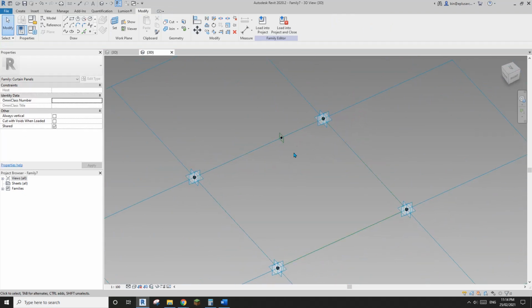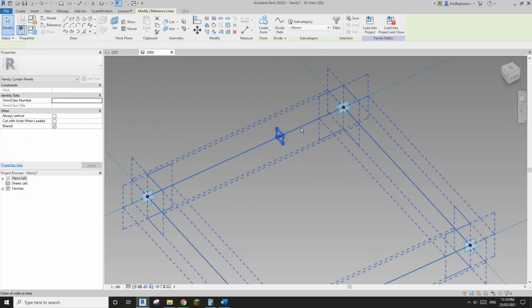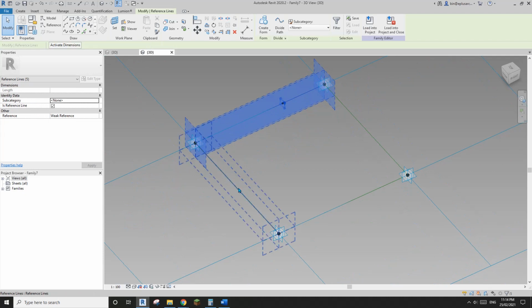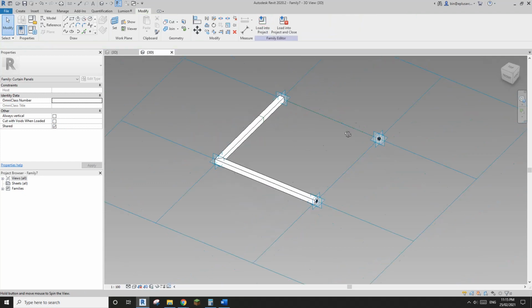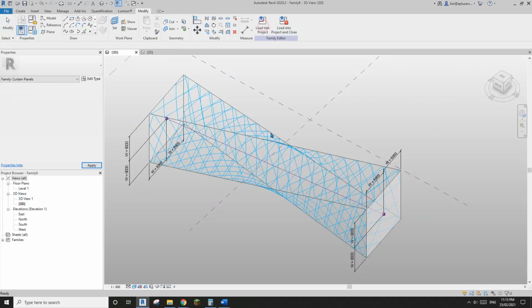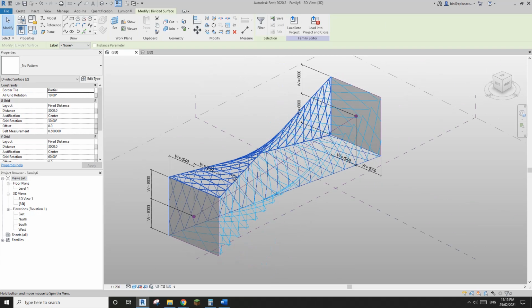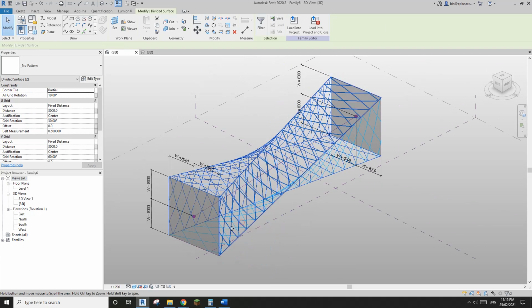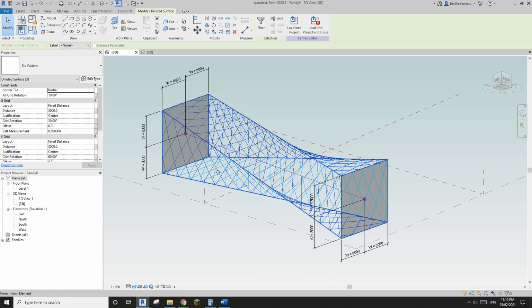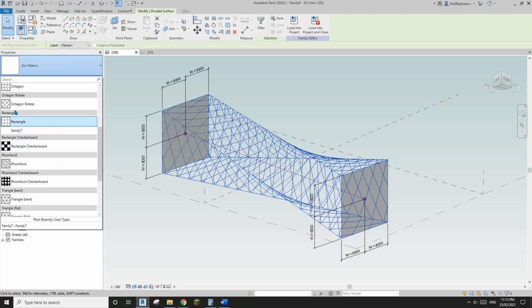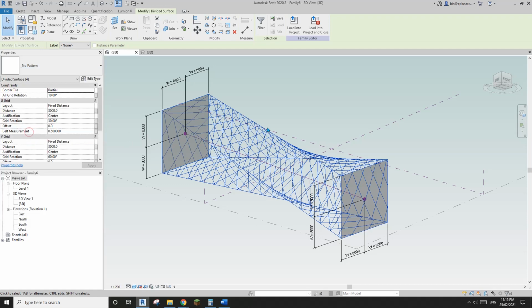And then I'm going to just move this so it's centered to this reference line. And also I'm not going to make it parametric, so I'll just select these two reference lines together with this profile and create form. Okay, and then let's load this into here. Select all the face, all the divided surface, and hang on, which one? This one, yeah. And then change this to here, so on the rectangle. So just wait for a couple seconds.